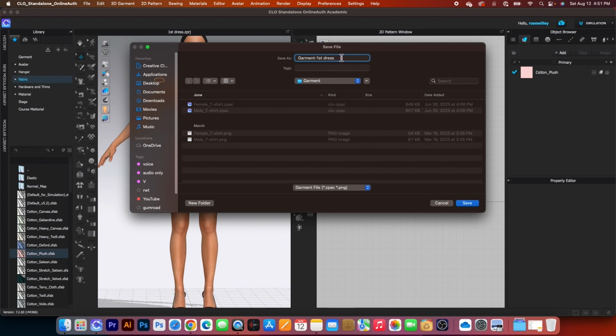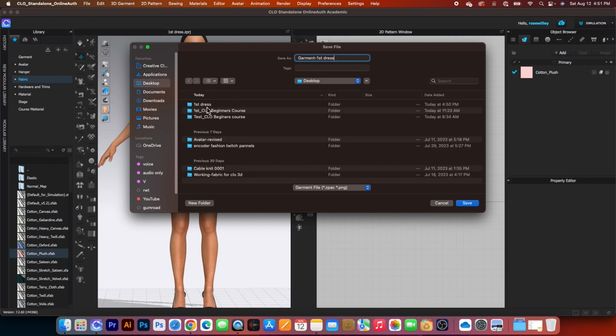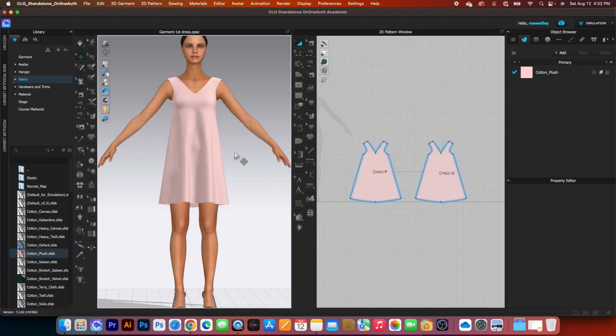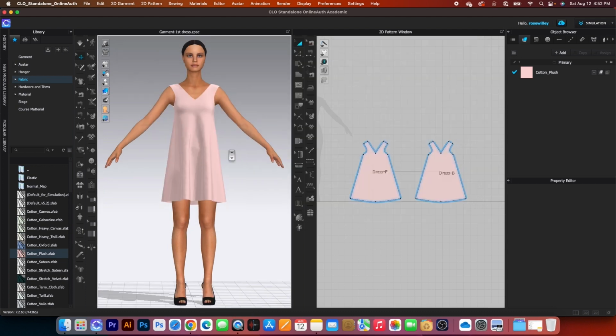So next, I'm going to navigate to my folder, which is Desktop, and then my first dress. Then, if we look at right here, we have the garment file .zpac and with a PNG, okay? So next, I'm going to click on Save and click on Save again. So far, we saved 2 files, projects and garment.